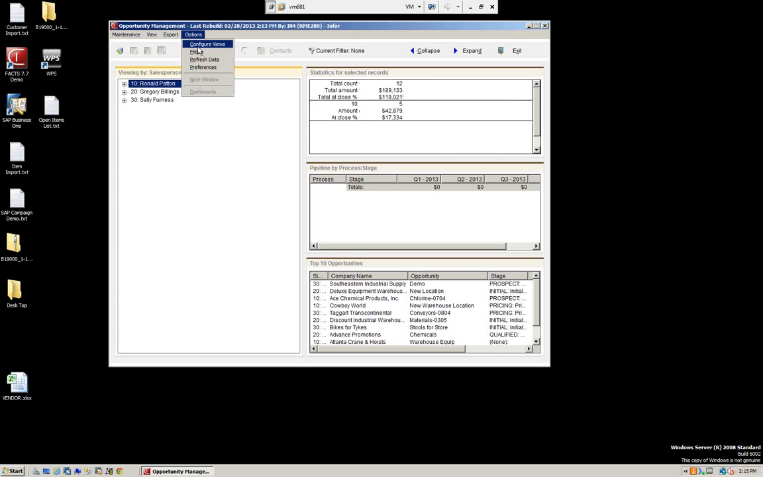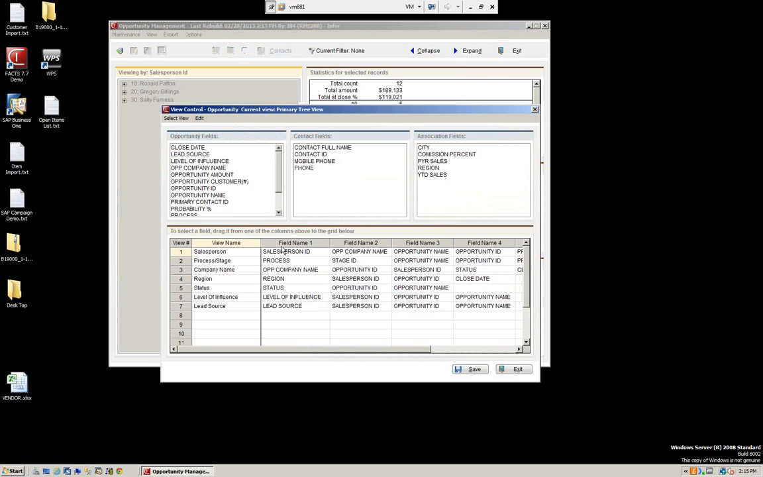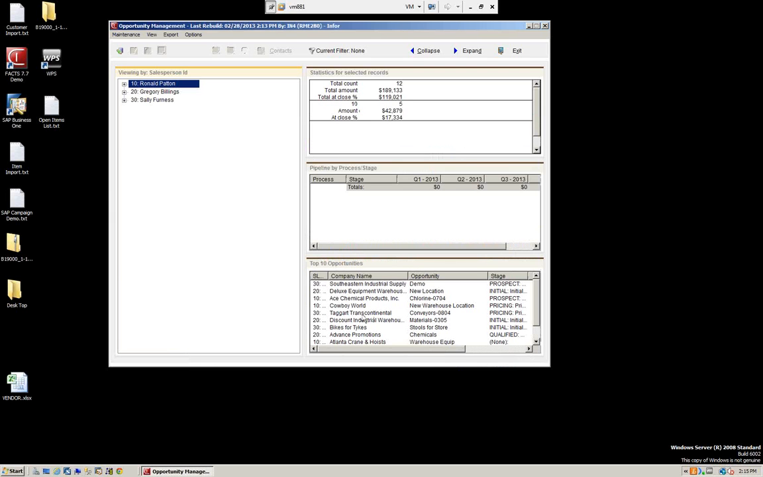Again, we have options if we want to configure the views and how we want to see them. This is like standard FACTS, so we can see what's in the fields here. We're configuring how we see the salesperson's name and the opportunity names across the bottom here. We can also refresh data. We can look at the preferences. Again, this is standard like you see in the FACTS inquiry window, so you can set this up.